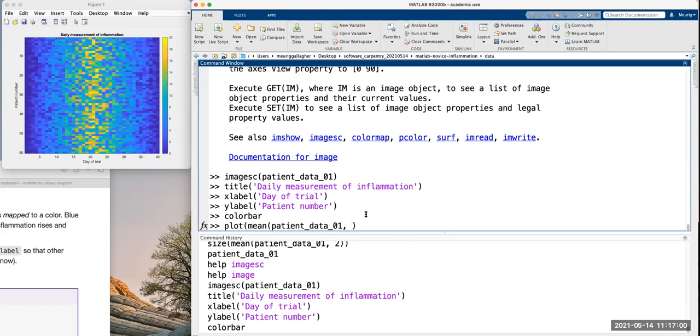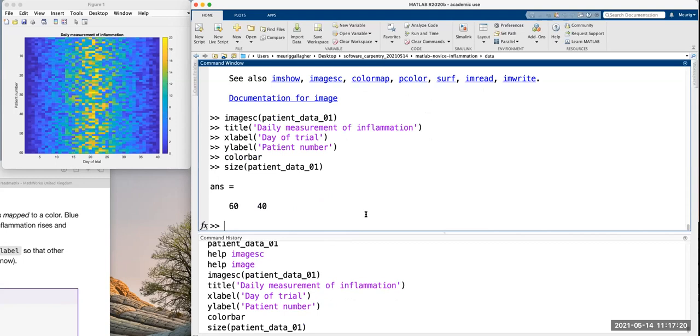Just to catch you up on what we're doing. We're doing a bit of plotting, a bit of showing the data. We have our patient data that we've now loaded in, and we're using this plot command to try and visualize what's going on. Just as a recap, if we do our size command, size patient data 01, it's got 60 rows and 40 columns. Each row is an individual patient, and each column is a day. So the data is inflammation markers, or amount of inflammation, for 60 patients over 40 days.